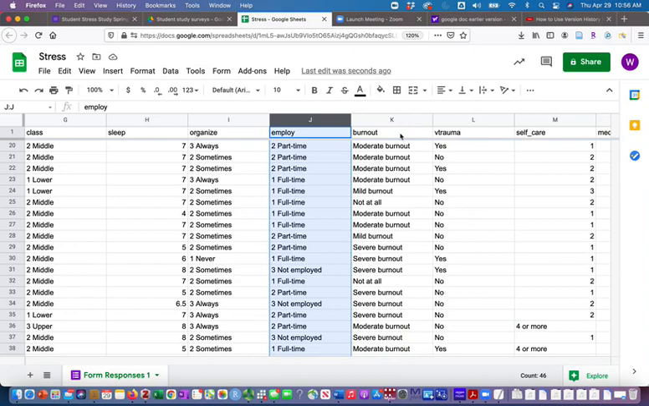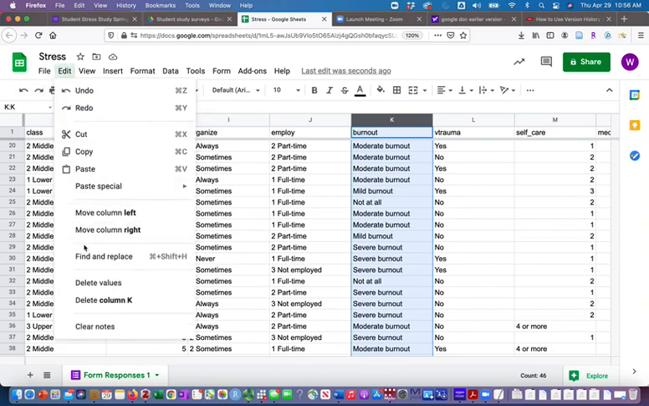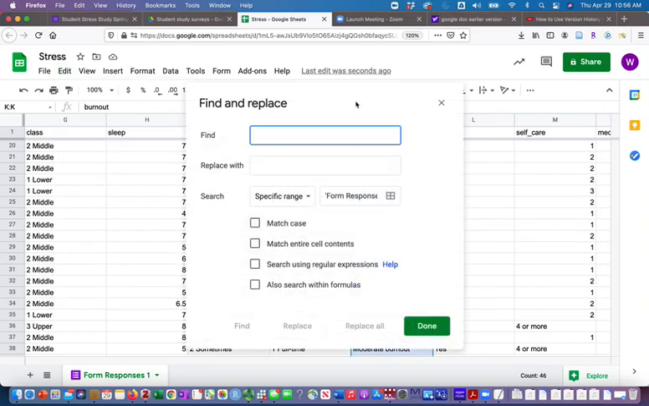This has to do with the amount of burnout that students experience during their program. And again, this is an ordinal variable. So we know it starts with severe burnout, moderate burnout, mild burnout, or no burnout. So we'll again do the same thing and find and replace.